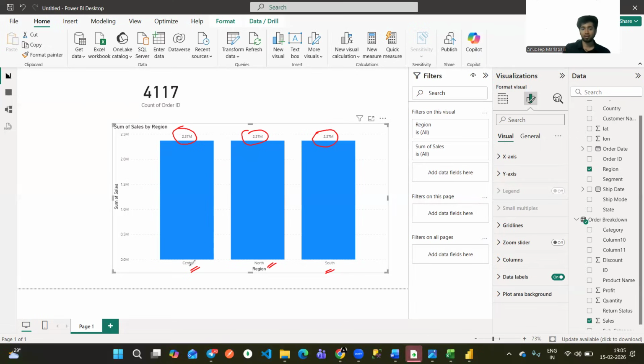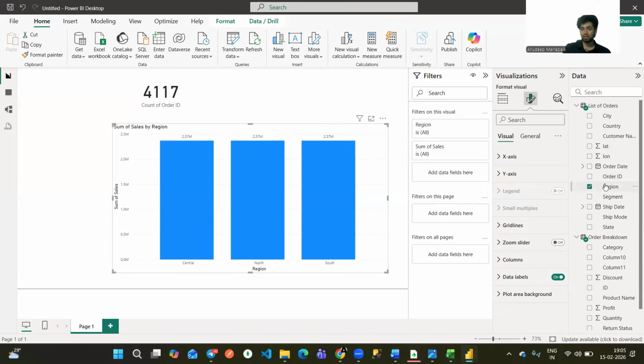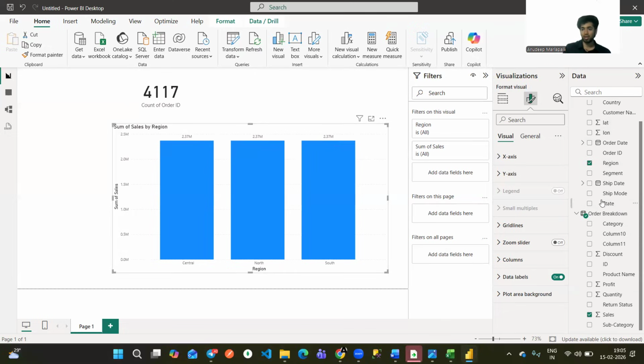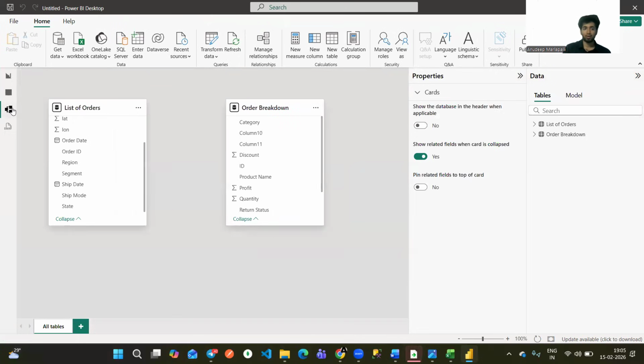Exactly. This is not correct. From each region, we are getting the same sales answer. So obviously this is not correct, right? So why are we not able to answer this correctly? Because if you observe, the region is there in this list of orders and sales is there in this orders breakdown sheet. Right. Now, I'll go to model view. These both are not connected with each other. Okay. Because these both are not connected with each other, that is why we are getting an incorrect answer.